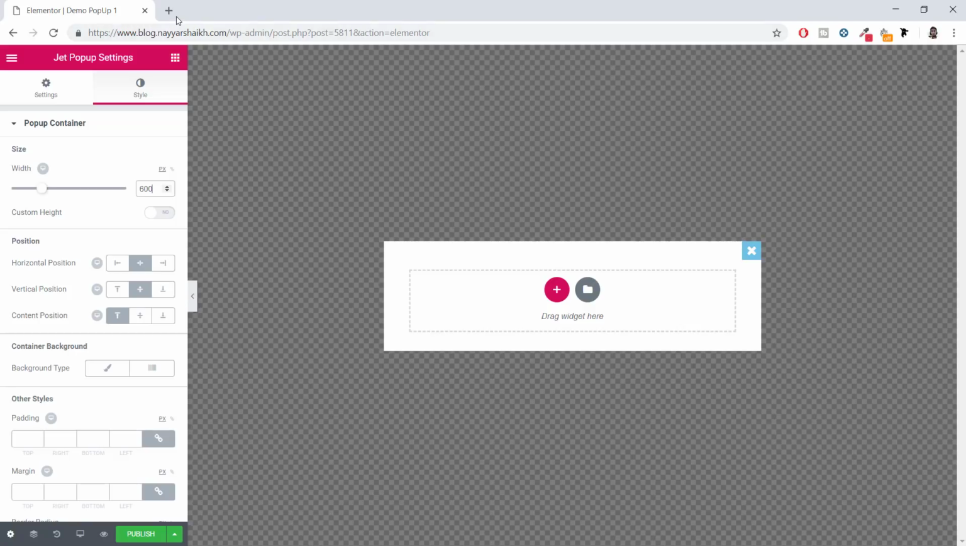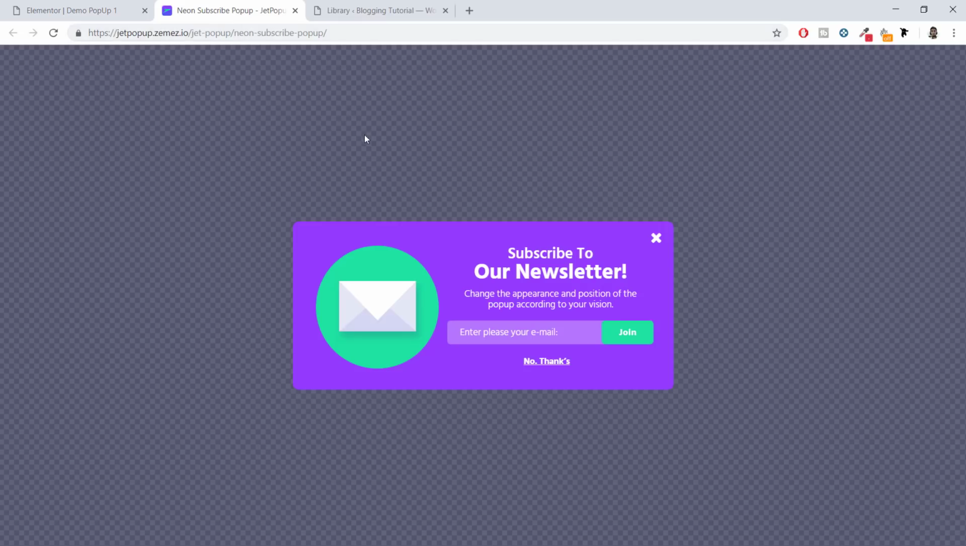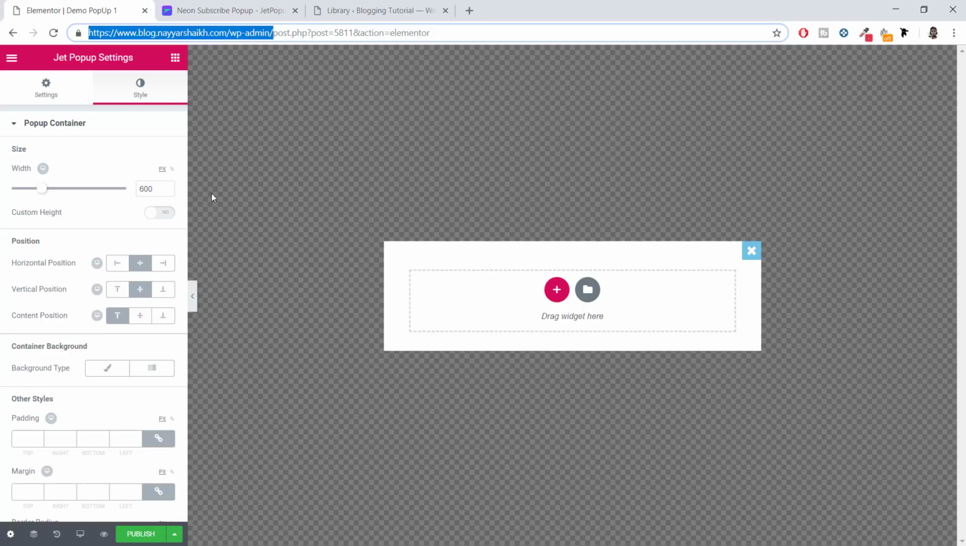Now let me first show you a pop-up that I'm trying to copy. Okay, so let me open that. Alright guys, so this is the pop-up that I'm trying to copy. I'm trying to create a very similar pop-up over here. Obviously you can simply import it, but if you don't want to import it, you can follow my steps and create this one. Okay, so we have the width set.